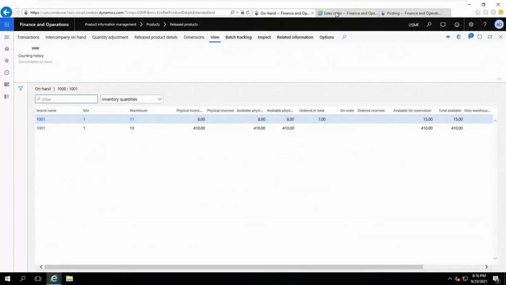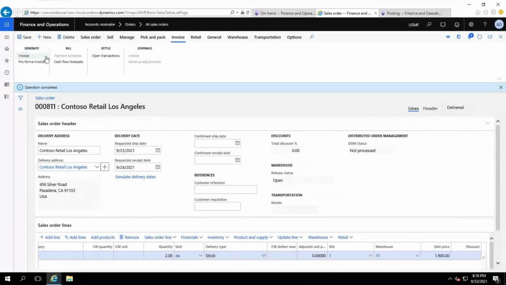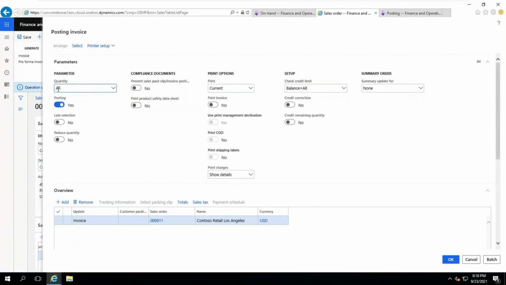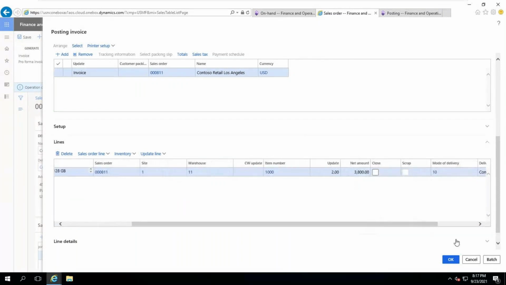Okay, next, sorry, the invoice. We need to do the invoice. In the Invoice tab, on the generate area page, click the Invoice button. Once again, whenever you are doing an invoice, as I told you, in the quantity, select all instead of remaining. In the downside, it will show you the invoice quantity, and the amount is 3,800. Click OK.